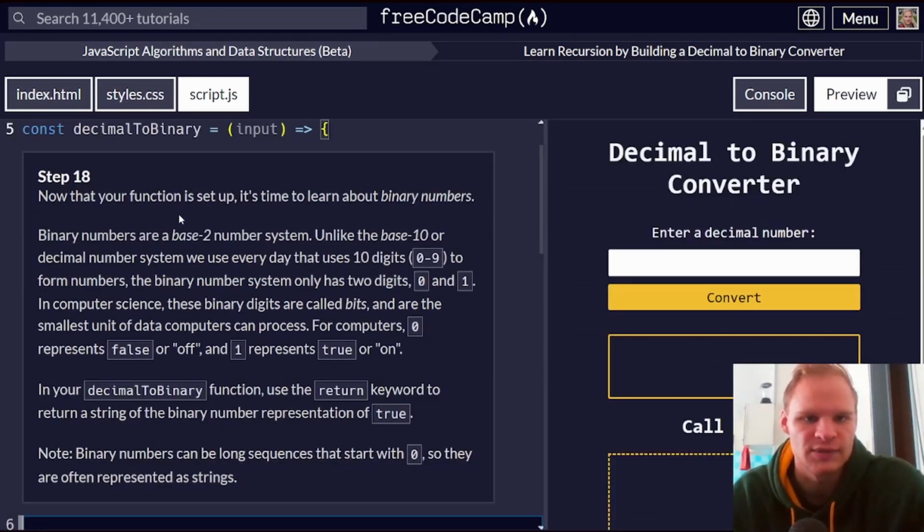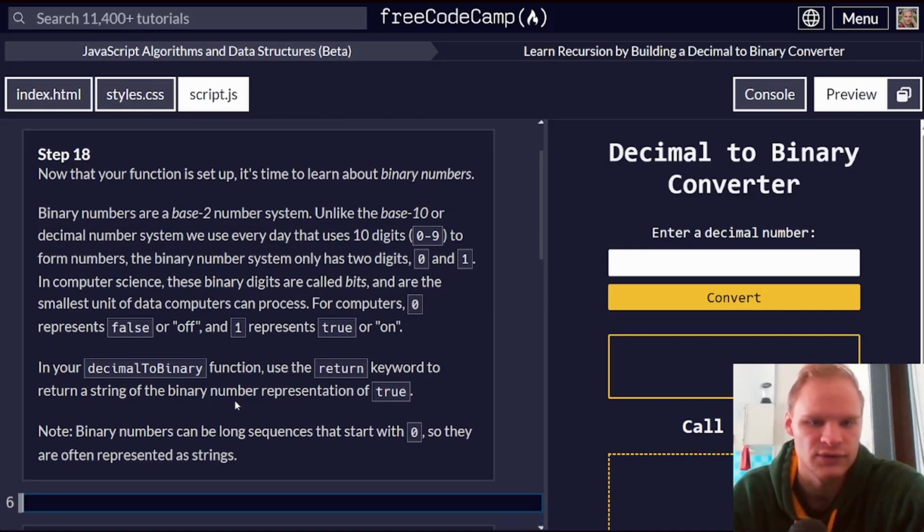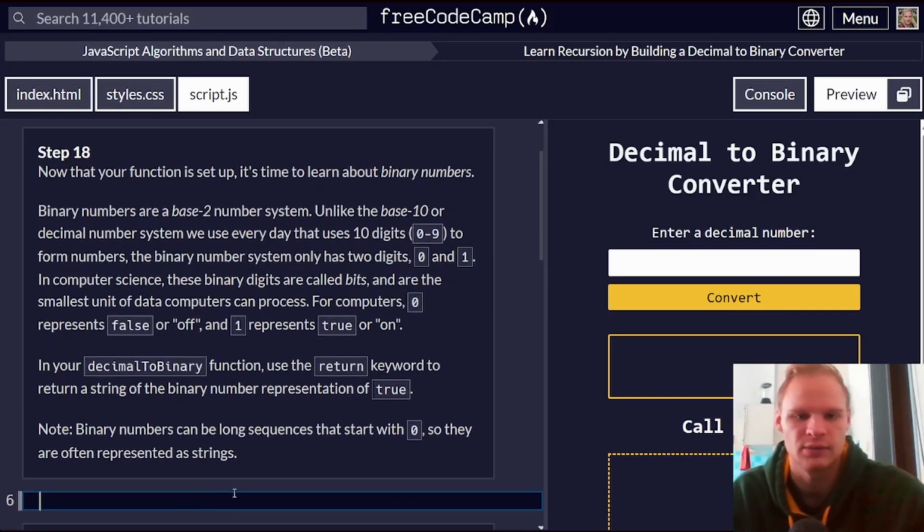Now that your function is set up, it's time to learn about binary numbers. Binary numbers are a base 2 number system, unlike the base 10 or decimal number systems we use every day. In computer science, these binary digits are called bits and are the smallest unit of data computers can process. For computers, 0 represents false or off, and 1 represents true or on.